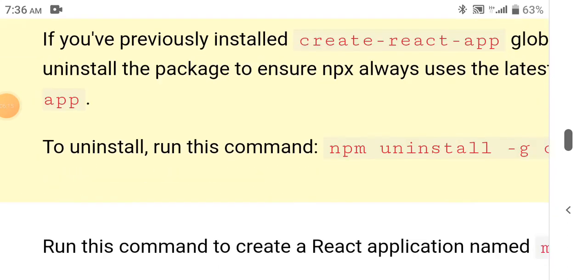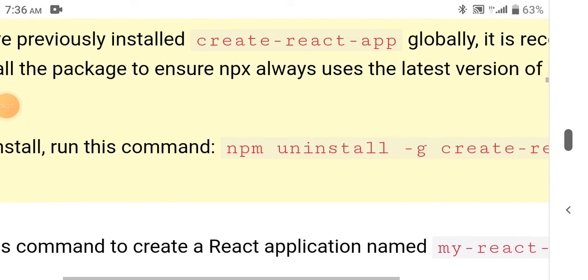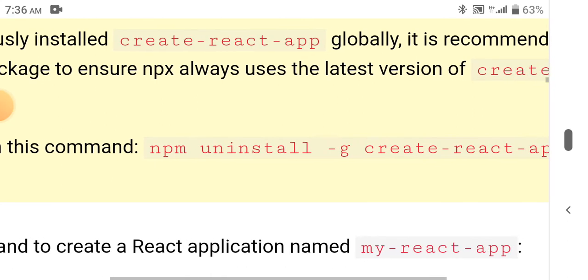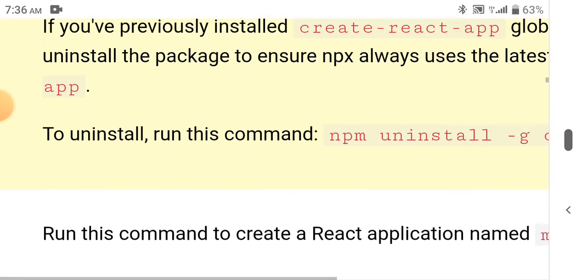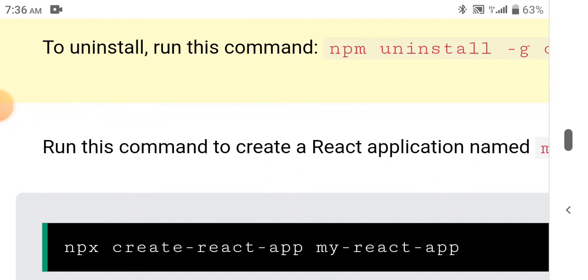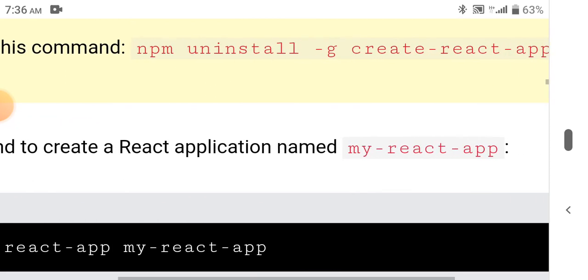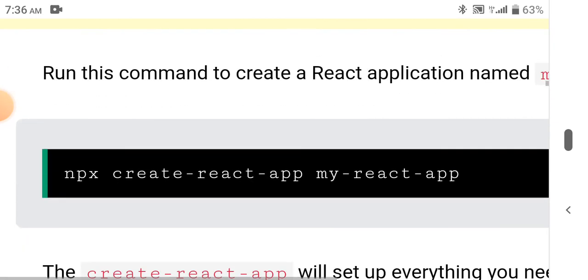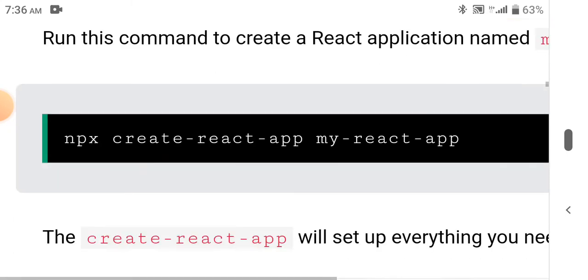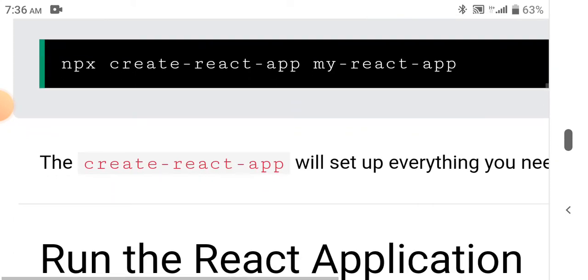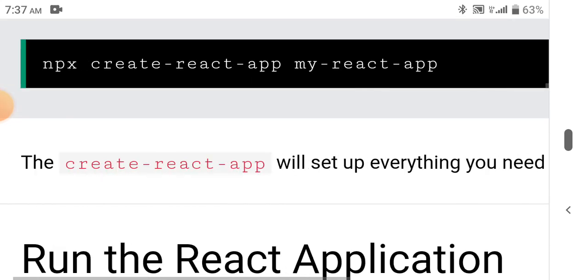To uninstall, run this command: npm uninstall -g create-react-app. Run this command to create a React application named my-react-app: npx create-react-app my-react-app. Create React App will set up everything you need to run a React application.